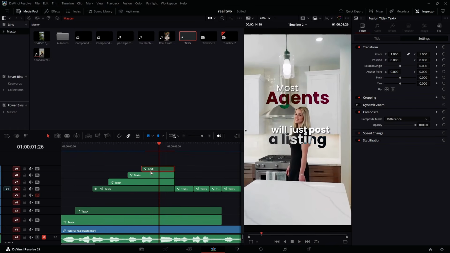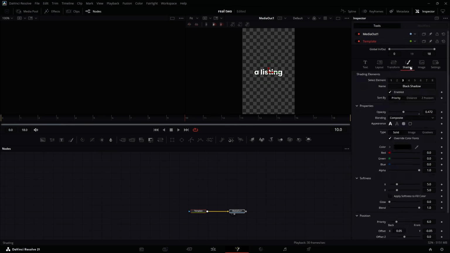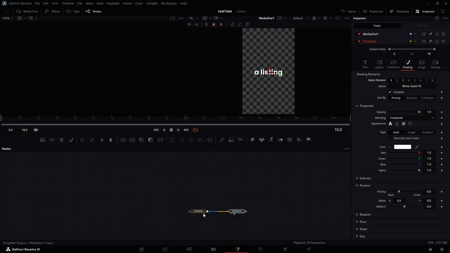Now for this one, we can just make it come from below. Let's open that one in the Fusion page. You might be asking, well, why not use the text node? If I use the text node, the opacity would be a problem because I have opacity at the shadow and I have opacity, so it'll be just a lot of work.